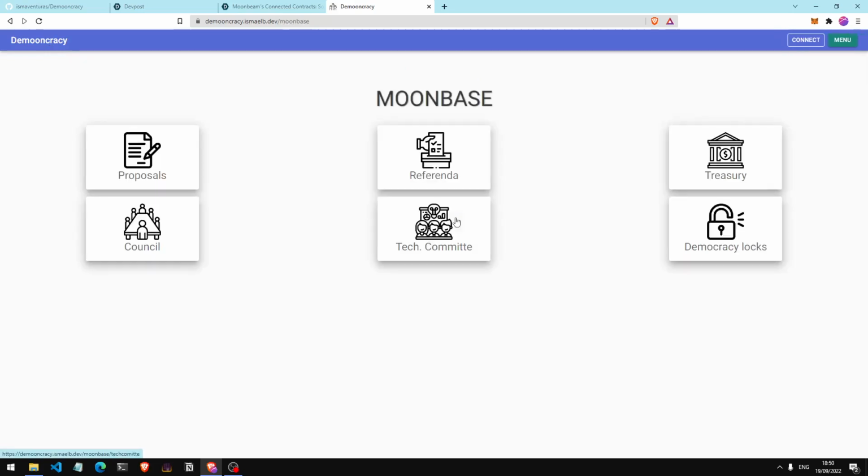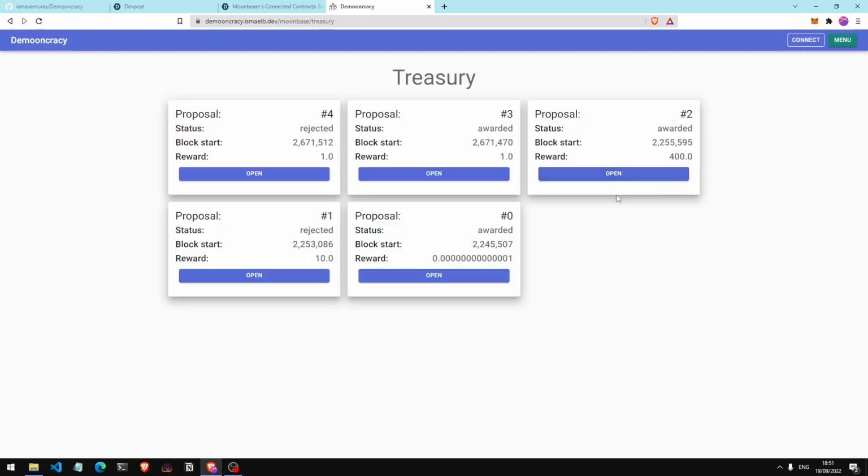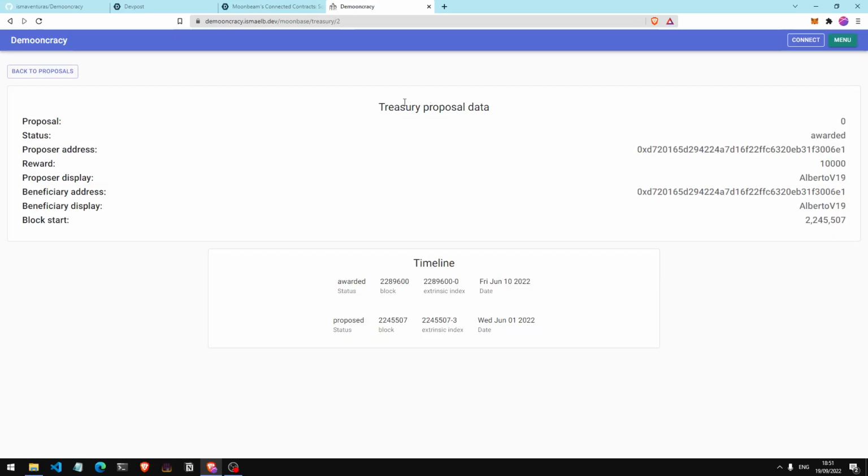Let's start with Moonbase. For each network, we have these 6 options. We have proposals, referenda, treasury proposals, council proposals, technical committee proposals, and also a way to remove the democracy locks. Let's start with treasury, and we can see all the treasury proposals that have been on Moonbase. Let's check a random one, and we can see the information for this proposal: the status, the proposer address, the beneficiary, and the timeline.